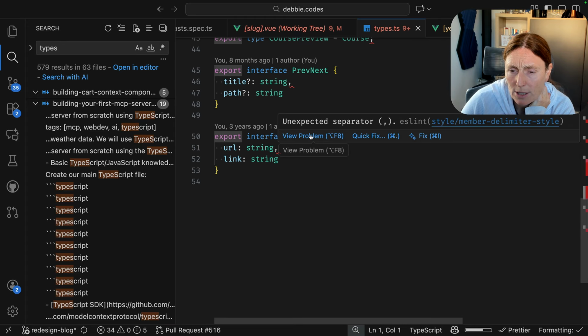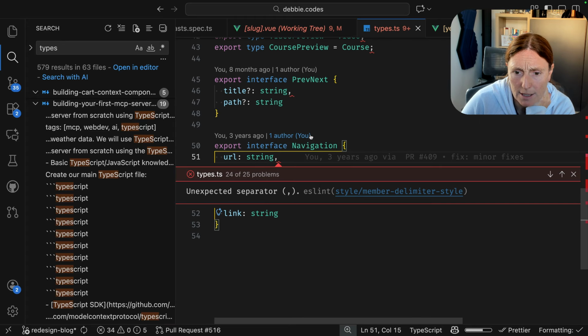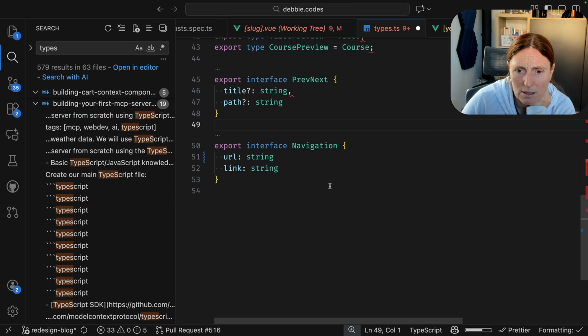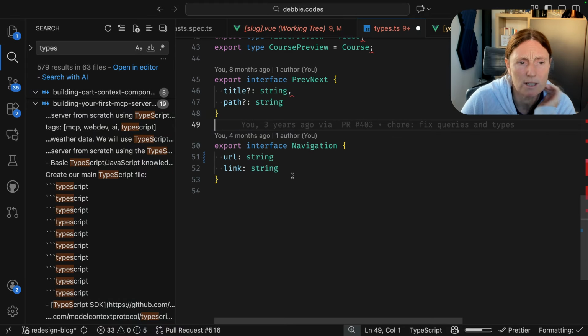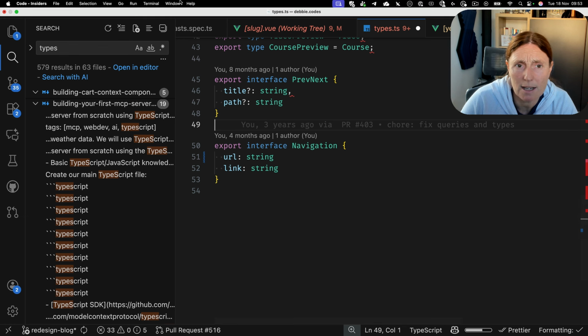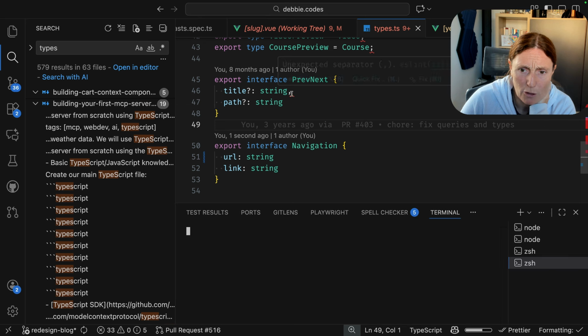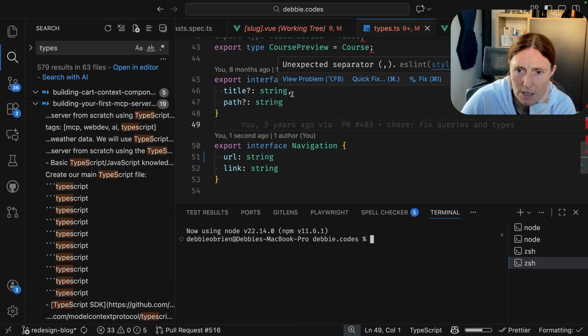View problem. So this is the thing, unexpected separator. Really? You want me to have no commas? Is that really true? Let's have a look. These are the things that, like, I don't even know what my ESLint rules are. I would have thought having the comma there was normal, but this is the style member delimiter. So let's copy that.